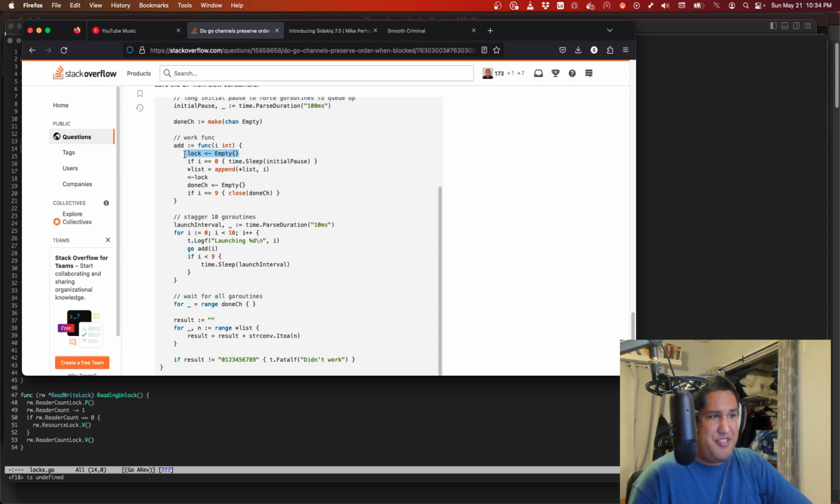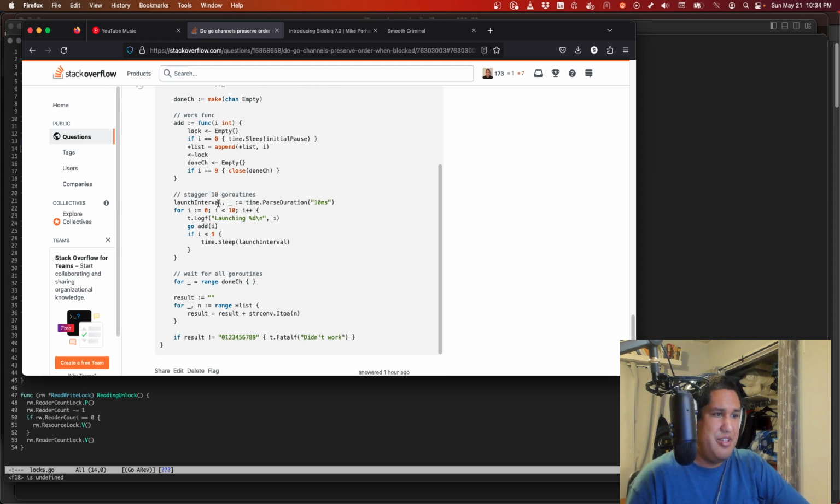This is happening after it's acquired the lock. So it's going to sit there for 100 milliseconds. That means that all of these other guys are going to queue up. And finally, after it's done sleeping, it'll do its thing and release the lock. All the other goroutines will execute.